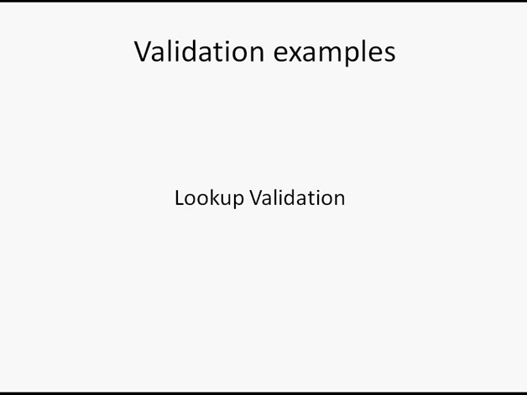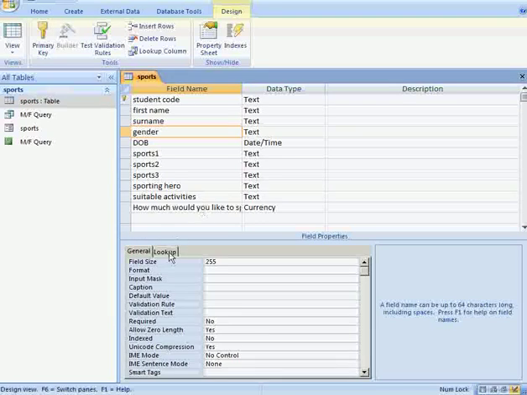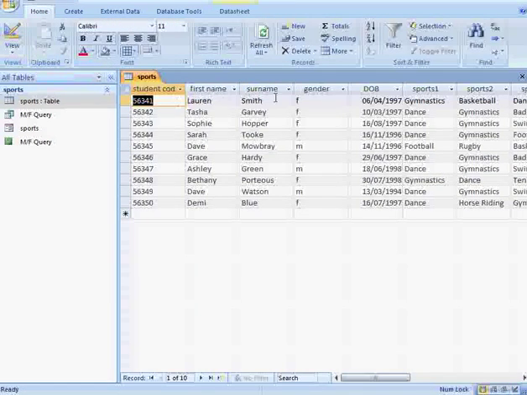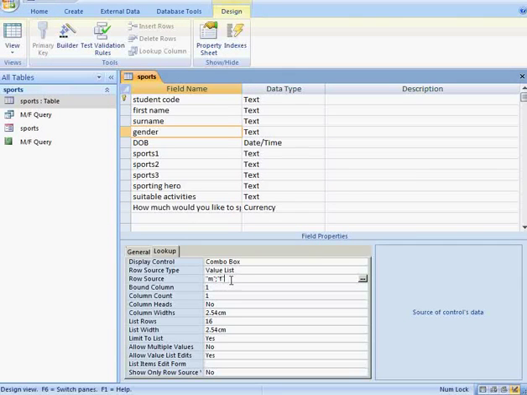Lookup validation is where a field such as gender, we can set different options to create a drop-down list. So only options from the drop-down list can be chosen. Therefore, we have validation on that field. And you set those up again in the properties. And we're limiting to list, which means there have to be values that are chosen from the list.